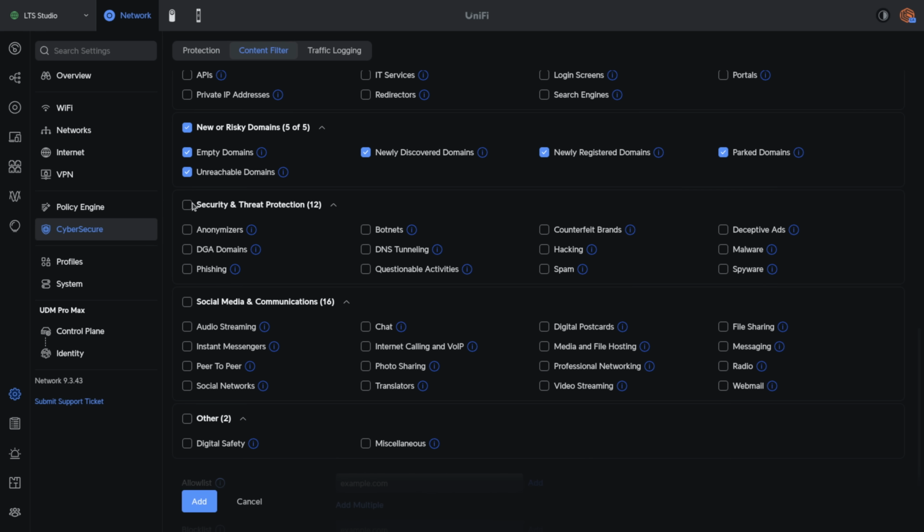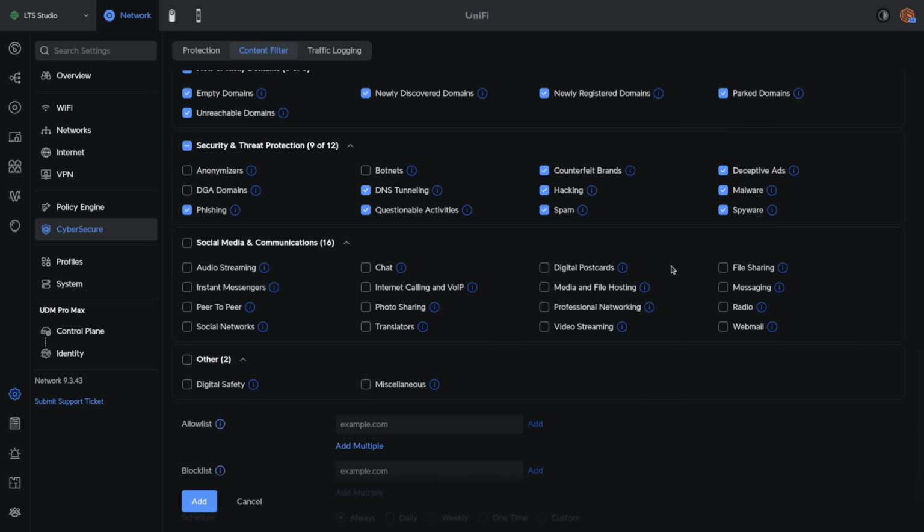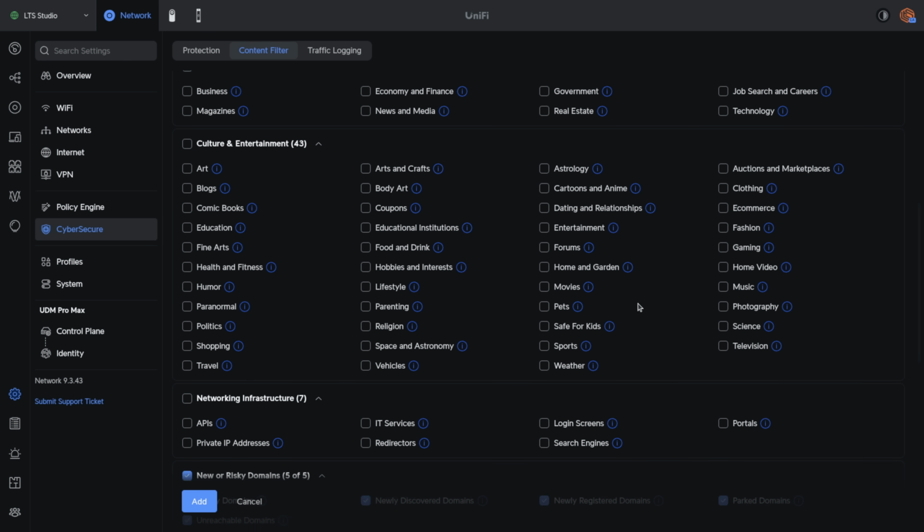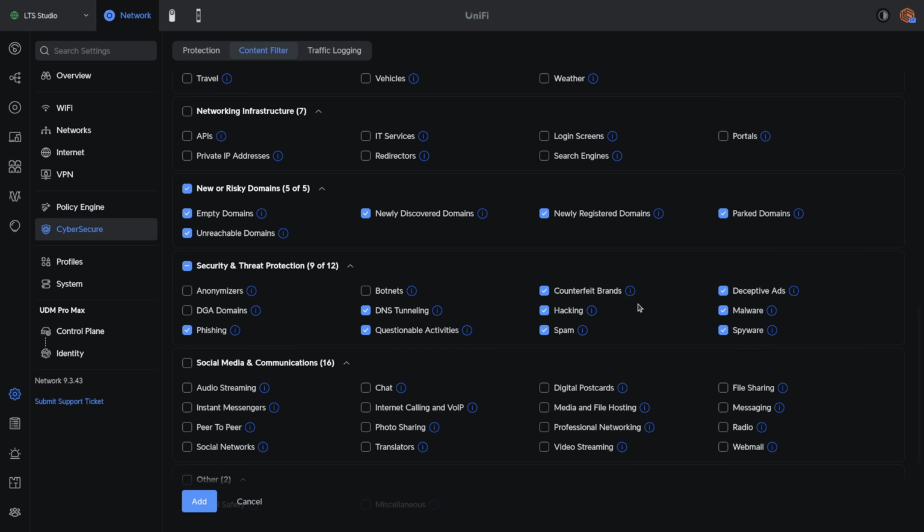You also have some security and threat protection for people who are maybe going to different phishing sites, DNS tunneling, or questionable activities, counterfeit brands, etc., just spammy sites, spyware, malware sites, deceptive ads, etc., because some users on your network may be going to sites where you can, for legitimate reasons, download maybe a spyware sample and you don't want them to do that. Maybe you want to block those sites. They give you all these extra categories. And I think this is a really nice enhancement for people looking for that more fine-grained control.